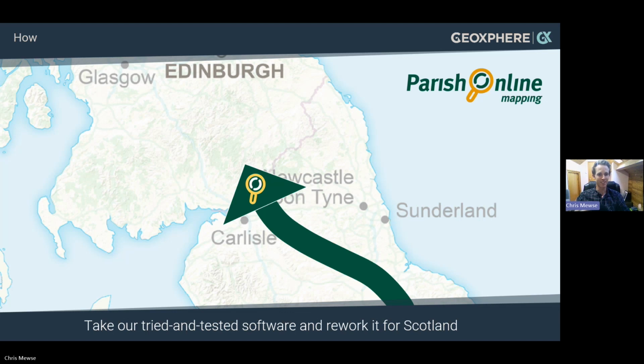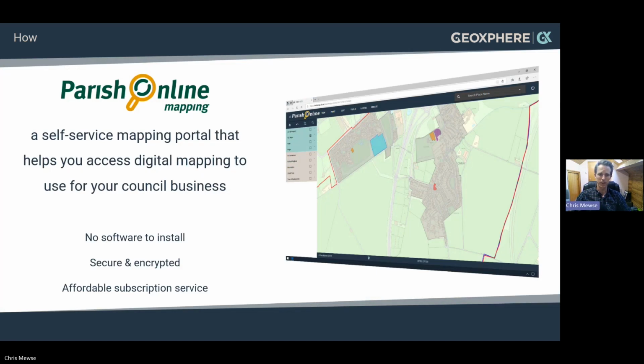So we are taking our Parish Online software, which is tried and tested, and we are adapting it for work in Scotland. So that's the software that we're contributing to the Community Map Scotland project. So we're taking all of that software and expertise. Parish Online itself is essentially the software that we are giving to you for free as part of this project. It's a self-service mapping portal. So you log into it through your web browser. It's tuned to your community council, so it loads up in your area and has data related to your area, but also national data as well.